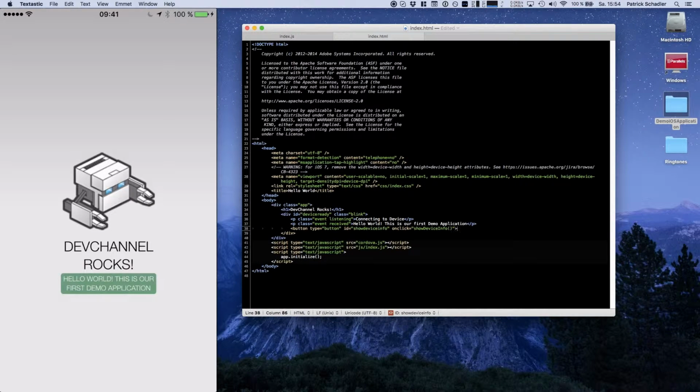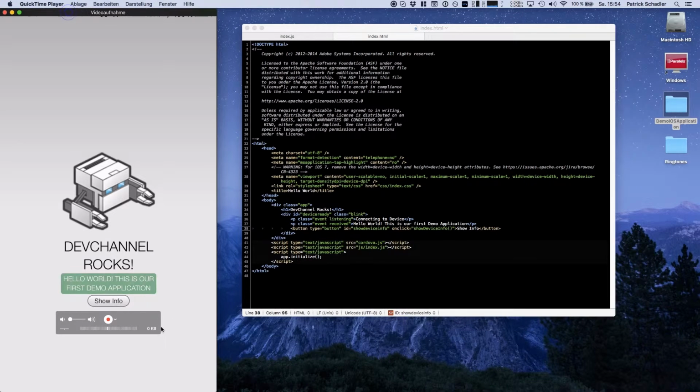Then we can give a name to the button, and we're closing the tags, and the name is, yeah, you can choose whatever you want. In our case, it's Show Info. So now we're hitting save. I have to say the PhoneGap server is running in the background. I started it before, and you see instantly the Show Info button appears on our iOS device.